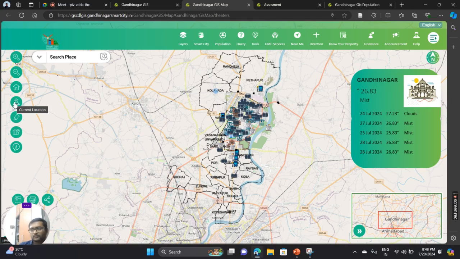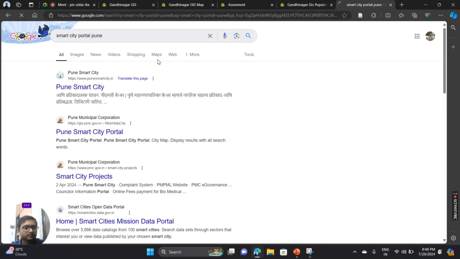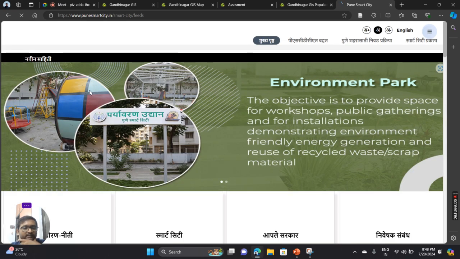So, any questions about these smart city portals? How will they look? This is an example of Gandhinagar. Apart from that, Chandigarh I think has one, and Pune also has one. So you can see the smart city portals in India. You can search for smart city portal Pune. The first website is called Pune Smart City Portal. So Pune is also developed.